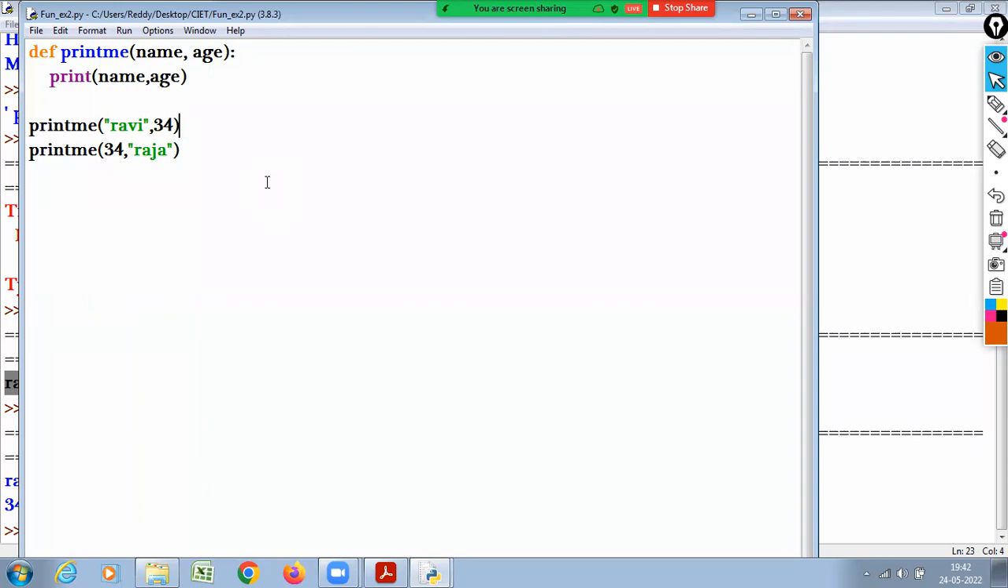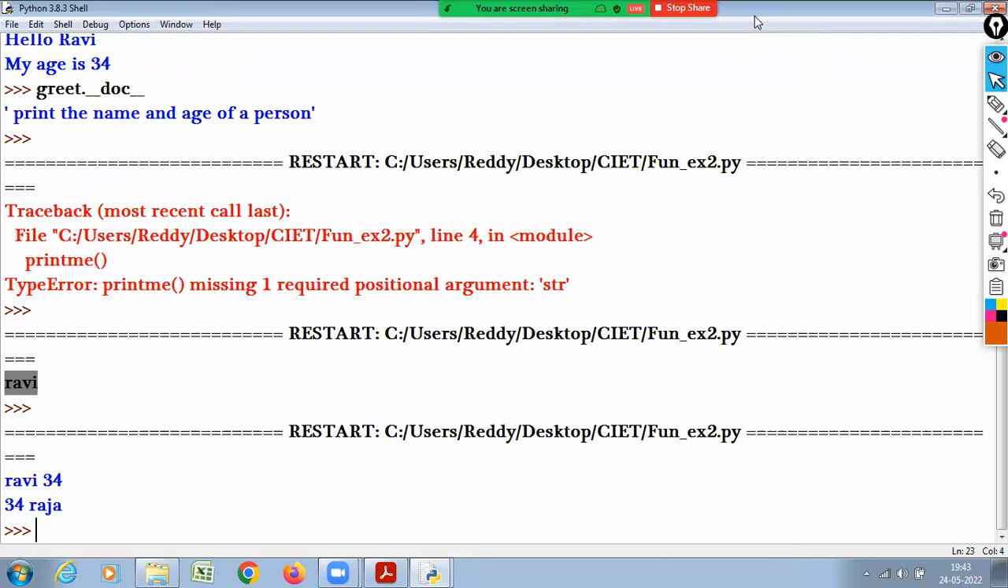Every argument should be matched, so check it out. Then how will we pass them? Let's say they are the same type of arguments, say names only, not a number. In that situation, the type of arguments we use are keyword arguments.